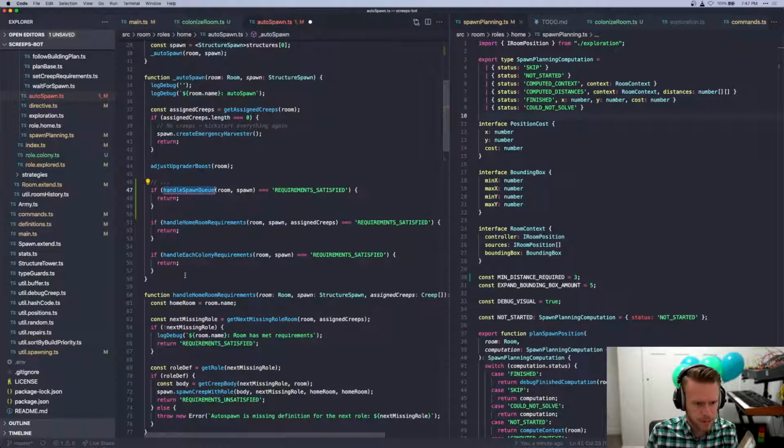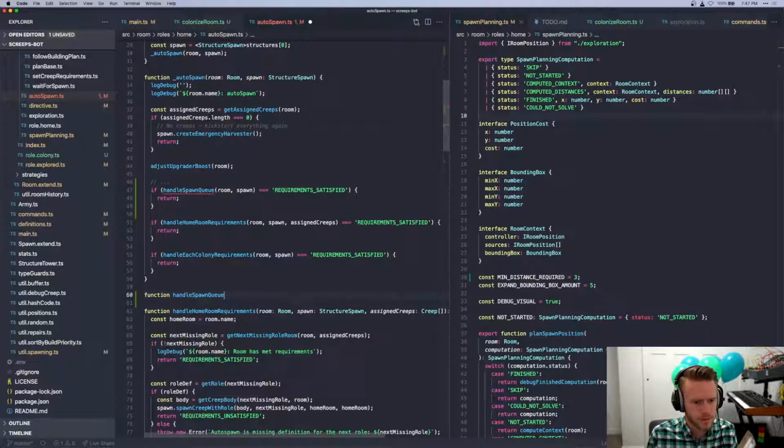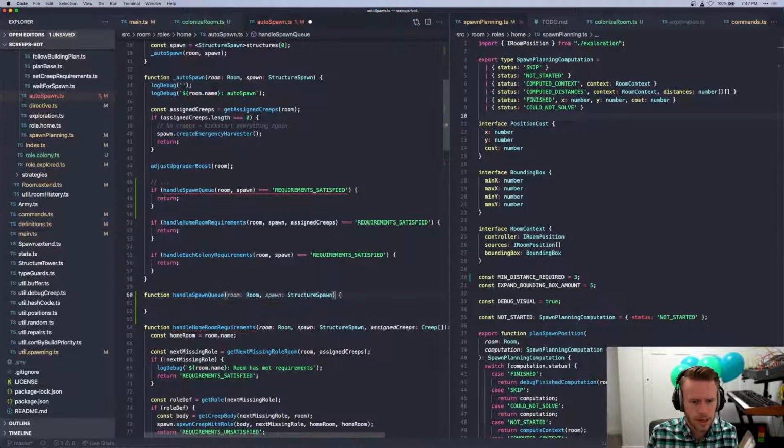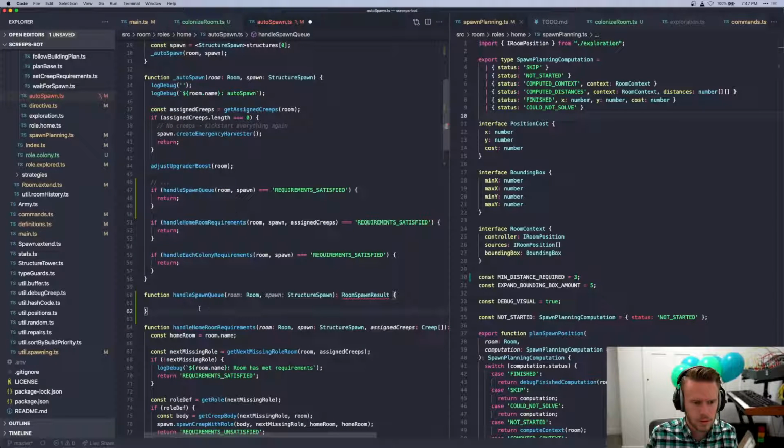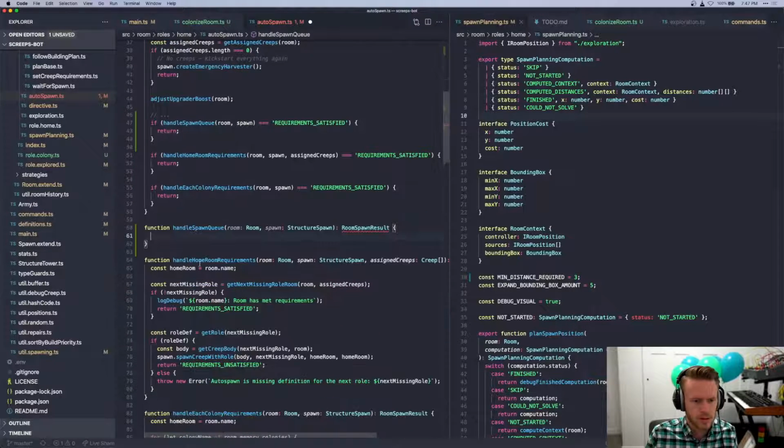Let's go ahead and write this. So we've got a room, and we've got a spawn. Here we go. And then this should return a room spawn result. Cool. So then we should be able to say if... basically, let's pseudocode this out for a second.